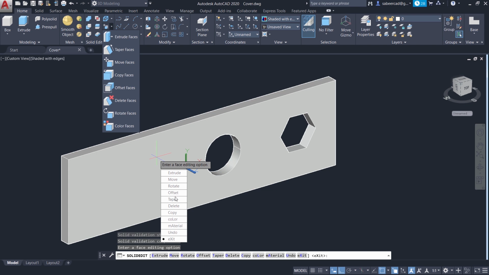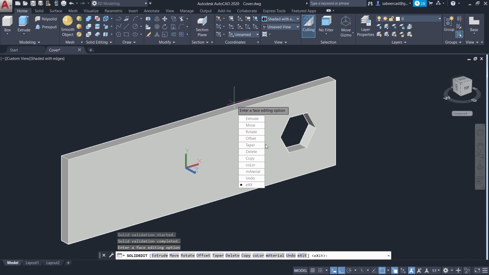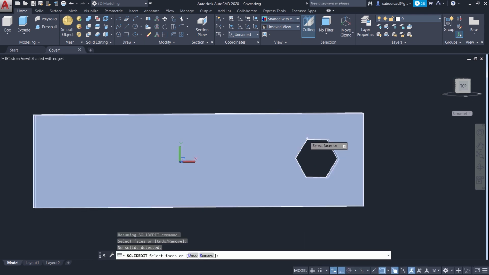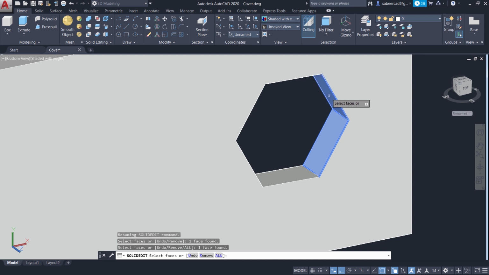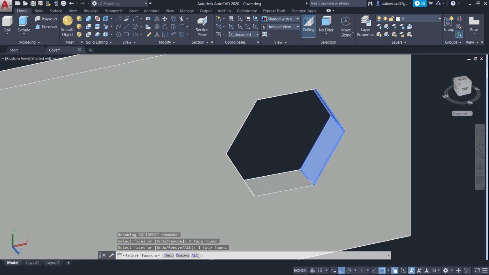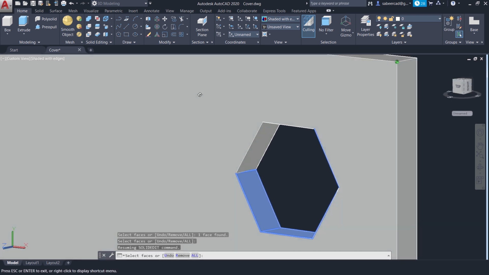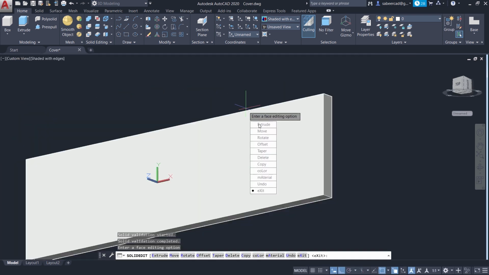Now I'll click on delete option and I'll select this particular face and delete it to cover this opening. Now I'll again click on delete face option and I have to select all these faces. So I'll press the shift key and the scroll wheel of the mouse to select all these faces. And give an enter to cover up that opening.